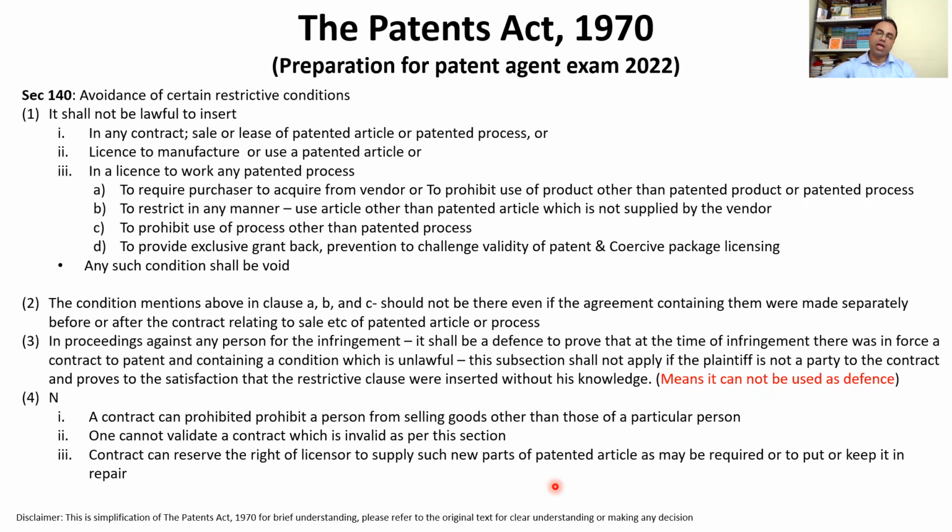So, in very simple language to understand section 140, say for example that I have a patent for a pen. Another company ABC has a patent for a pencil. So I say that I will allow you to use this pen only if you don't use the pencil of that company. Why should I force that you cannot use the pencil of that company? That kind of agreement is not allowed as per this section 140. Very simple.